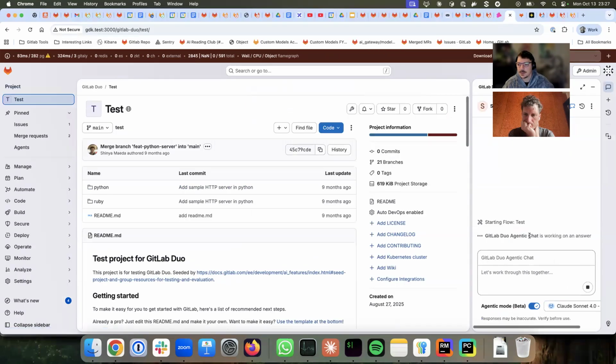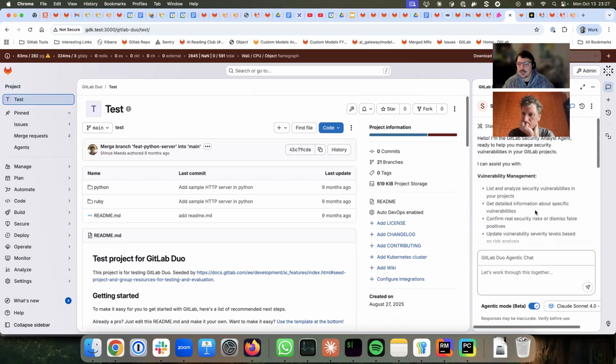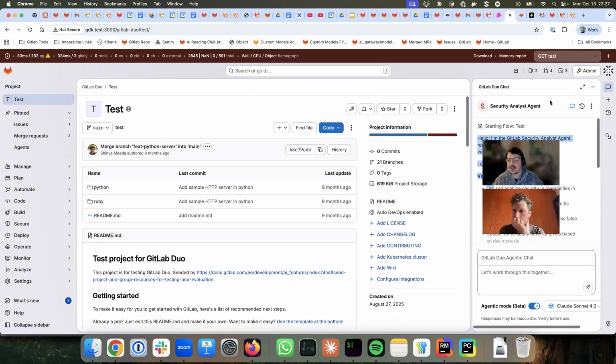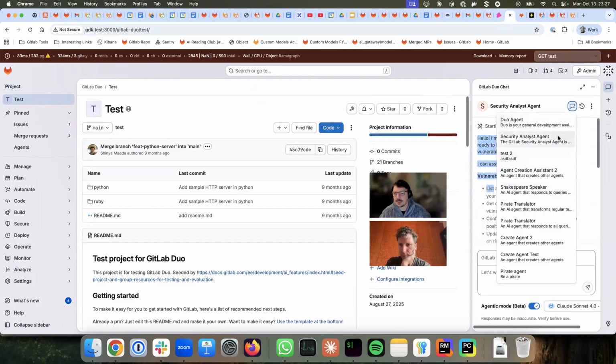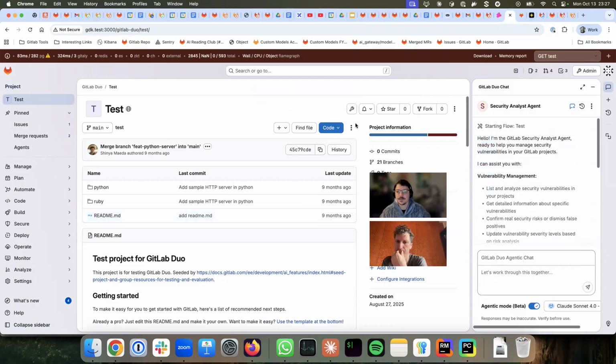Yeah. So I can see that I am running that agent specifically. This is fetched from the backend, so this is not stored anywhere in the front end. I do have a bunch of other agents here, but this one is specifically created from that one.